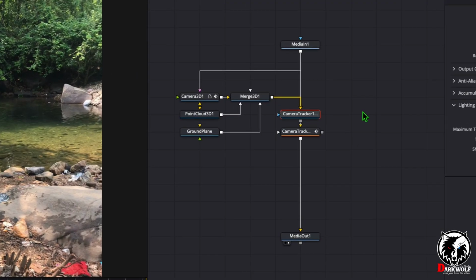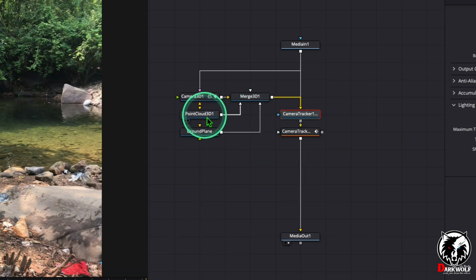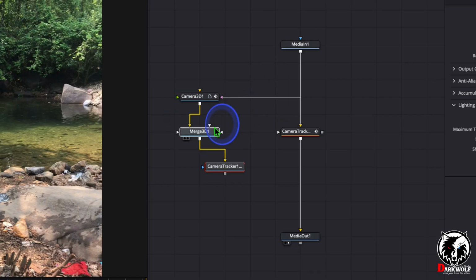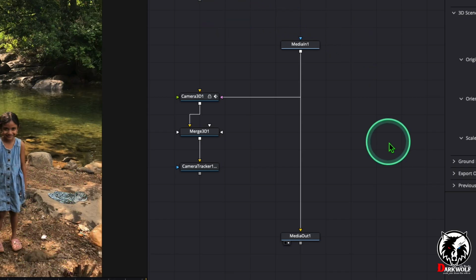After exporting, you get more nodes like camera 3D, point cloud 3D, ground plane, merge 3D, camera tracker, etc. Here we don't need the ground plane and the point cloud 3D. So we can select these two and delete. Now we can arrange it like this and we don't need the camera tracker anymore. So we can click and hold the shift key, then disconnect it from our graph. After that, we can disconnect the pipeline from media output.